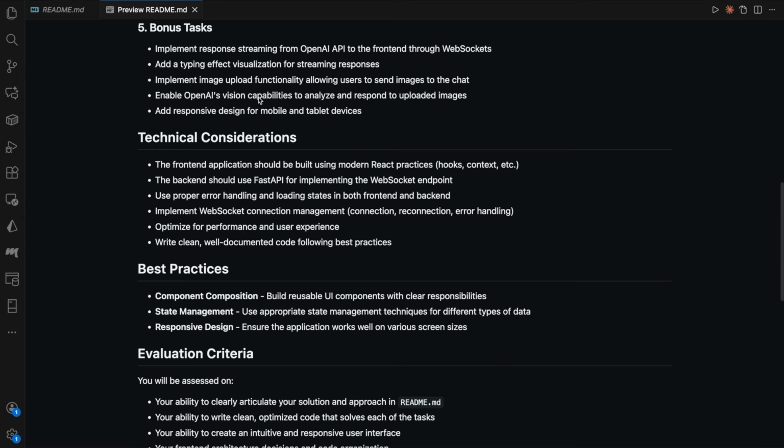And for a bonus task, we have to implement response streaming from OpenAI API to the front end through WebSockets. We can also add a typing effect visualization for streaming responses. We could implement image upload functionality, allowing users to send images to the chat. And we could also enable OpenAI's vision capabilities to analyze and respond to those uploaded images. And finally, to add a responsive design for mobile and tablet devices.